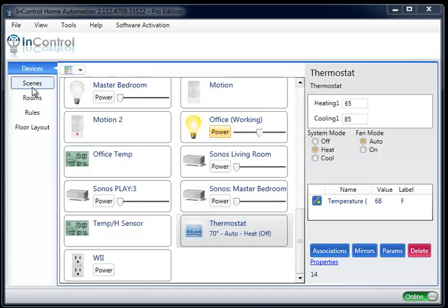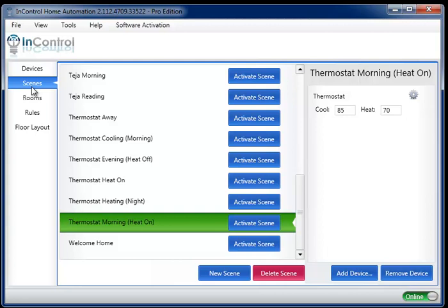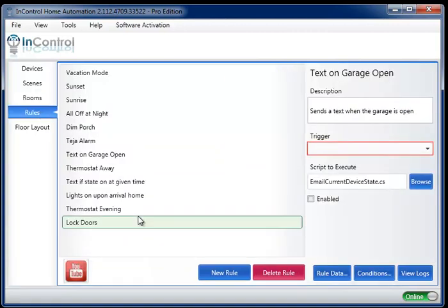So first of all, let me jump over to scenes. I've already got my scene created. This will be similar to the video you saw yesterday. Mine is called Thermostat Morning. In it, the key detail is that the heat turns up to 70. Now let's go over to the rules and create a rule.